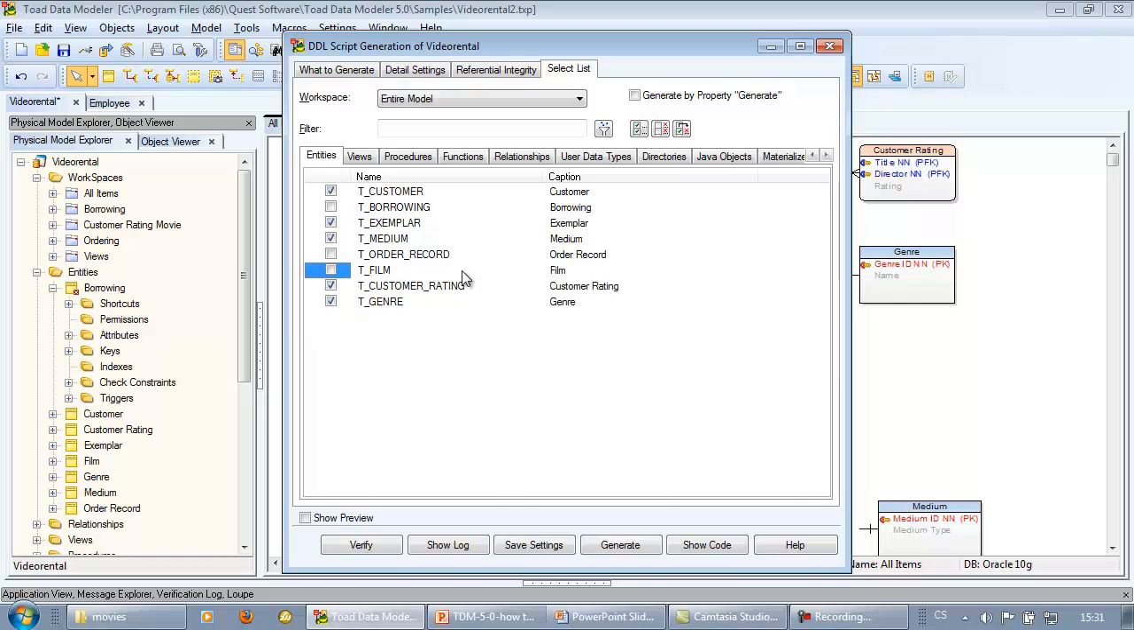When all the settings are set, click button Save Settings and store the settings to your model file. Next time when you open the form, the same settings will be loaded. To verify your model, click button Verify. If you wish to display a preview, select Show Preview checkbox. And to generate SQL code, click button Generate. Data Modeler will generate SQL code for you.